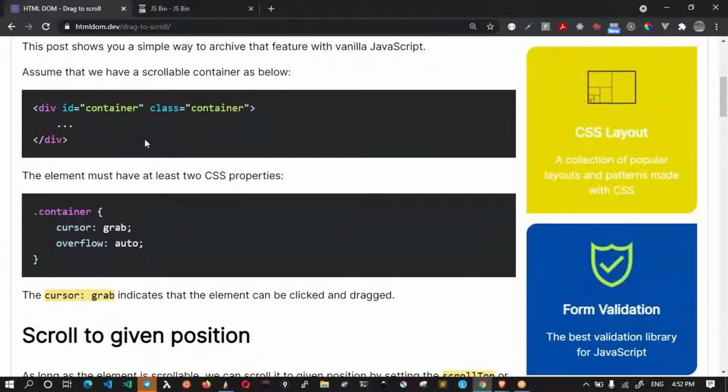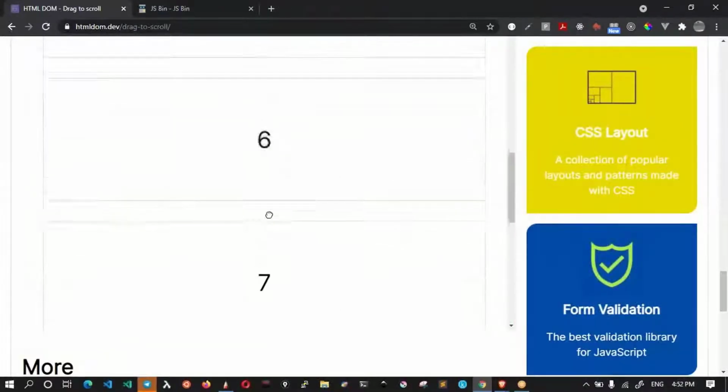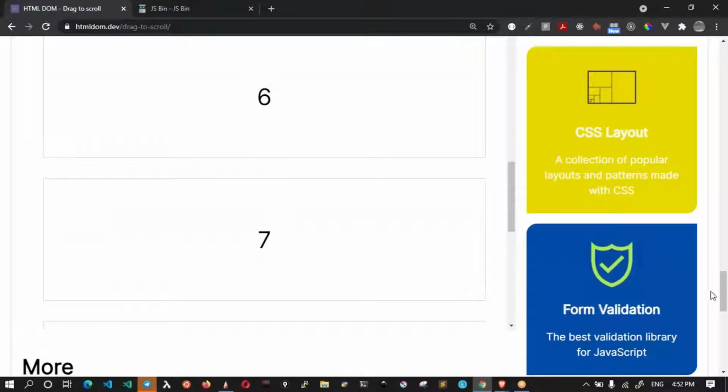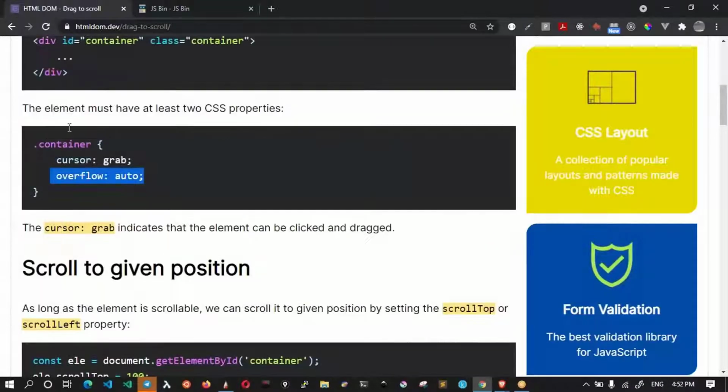Initially we have a div with an ID of container and class of container for styling. Not very critical. Now the important thing here is the element must have at least two CSS properties. One is the cursor is set to grab. That's why you are getting that hand here, because of the CSS property. That's one thing you have to do. And then the container's overflow is set to auto, because you actually want a scroll bar because the content is huge. So these are the two important properties that we need. Cursor grab indicates that the element can be clicked and dragged.